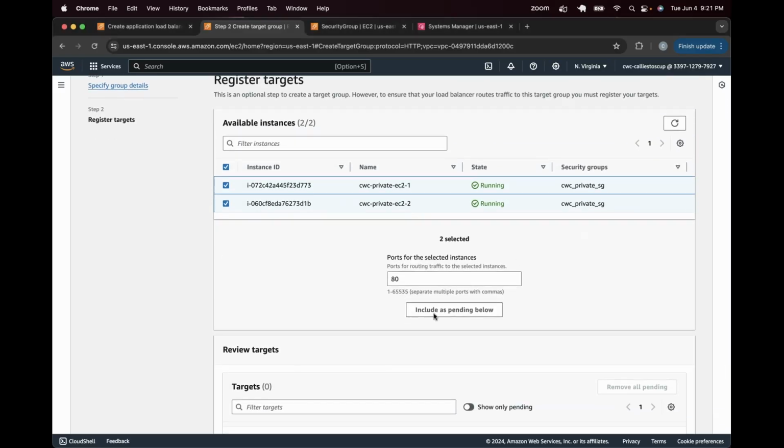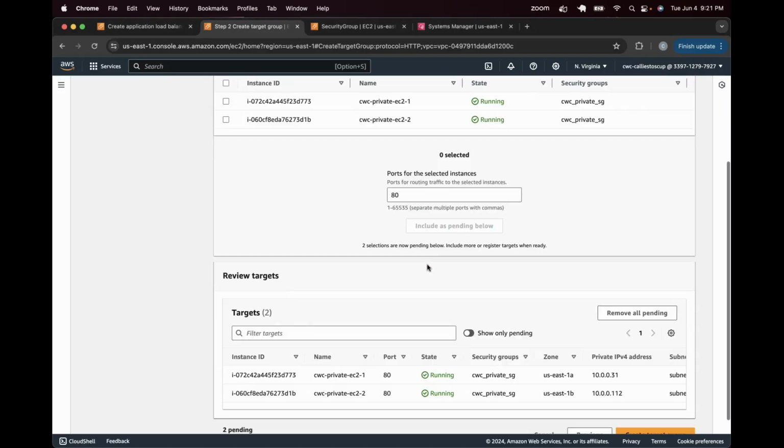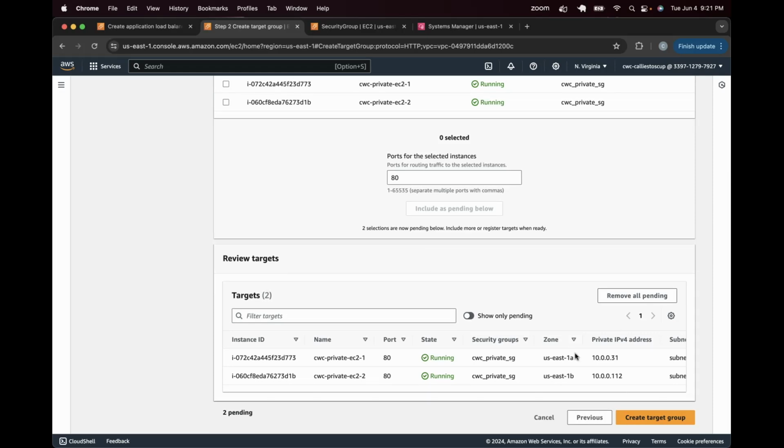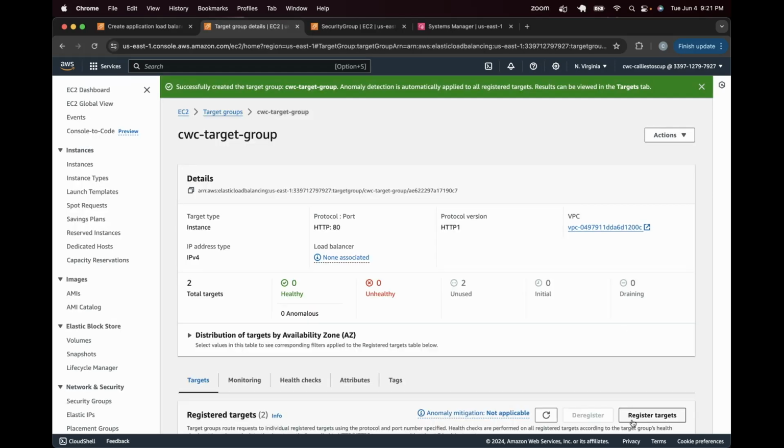Okay, include as pending below. I always miss that button. I don't think the UI is great on that. Okay, our targets. Now we create a target group.